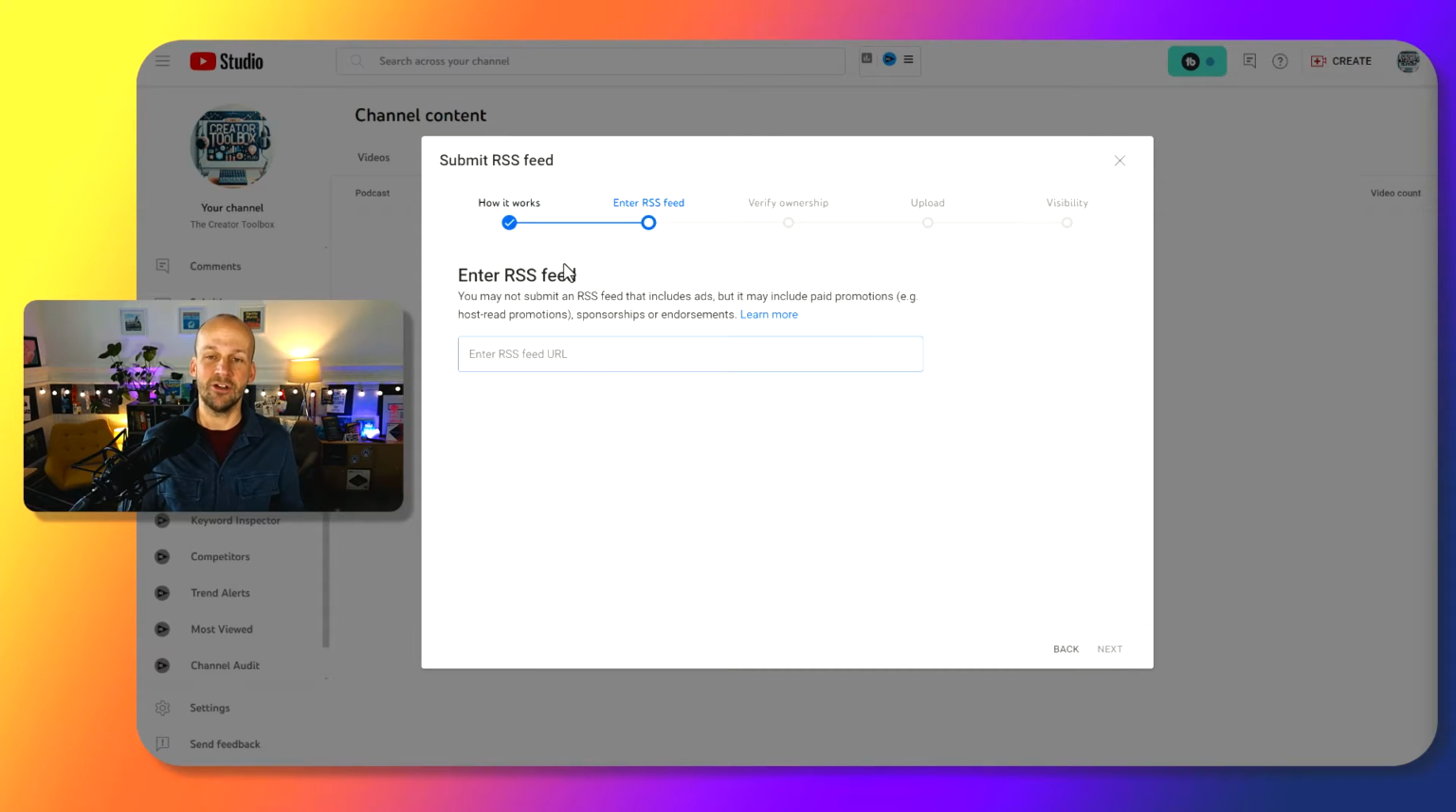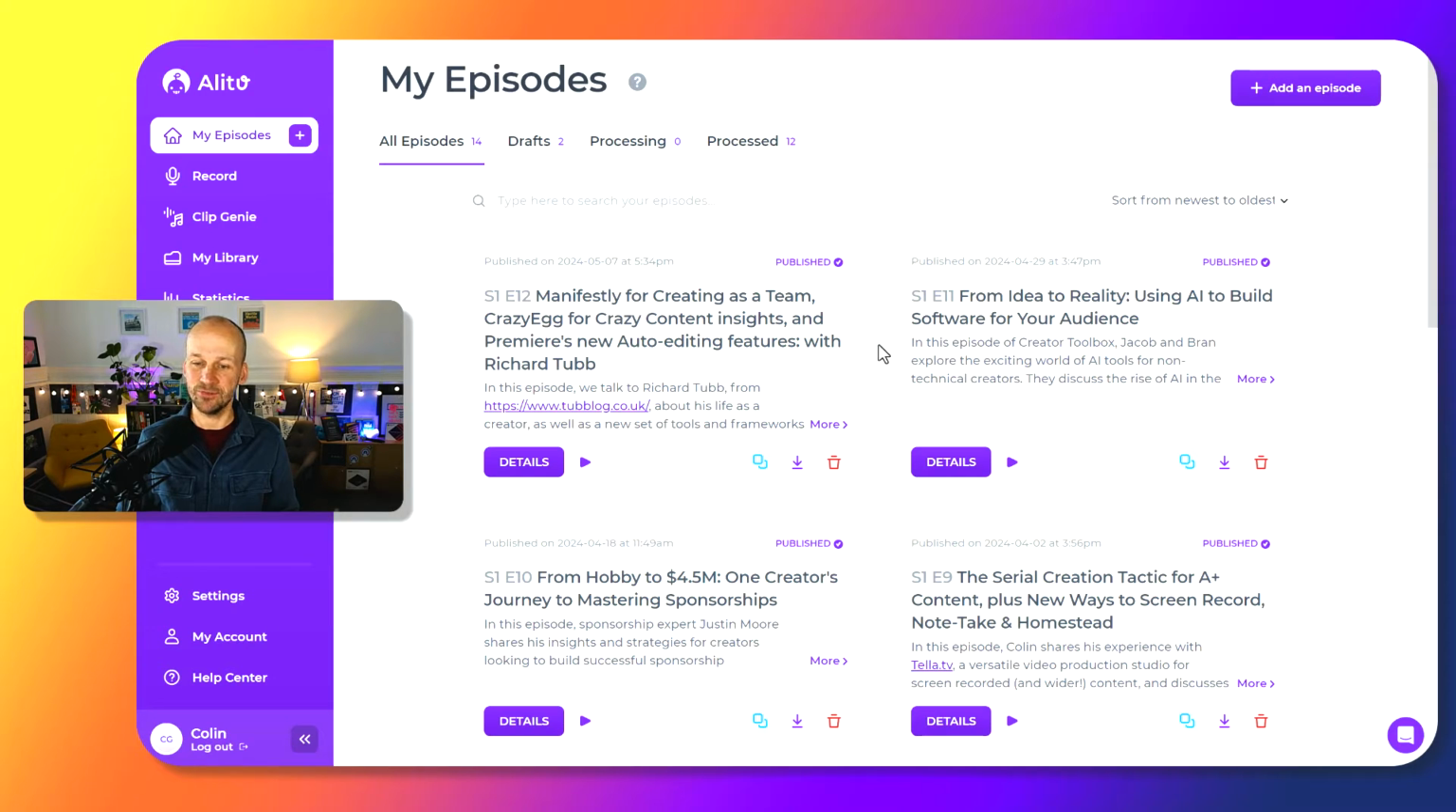So first thing is the RSS feed. If you run a podcast, you probably know what this is, but if you don't, RSS feed is just the page, the code that tells all the directories what episodes are actually in your show. And you'll have this from your hosting platform. So I'll show you where to get it in one platform, in particular in Alitu, for example. This is where we host the Creator Toolbox.